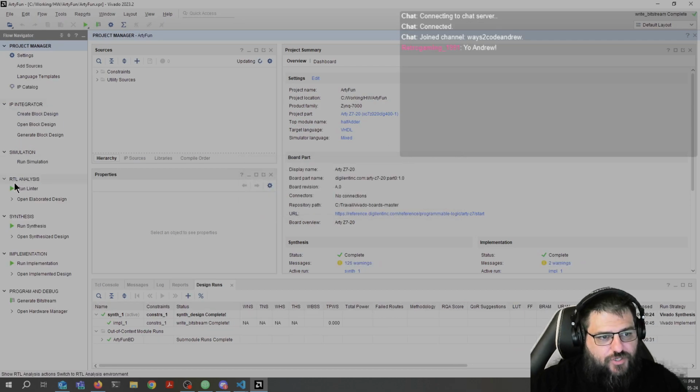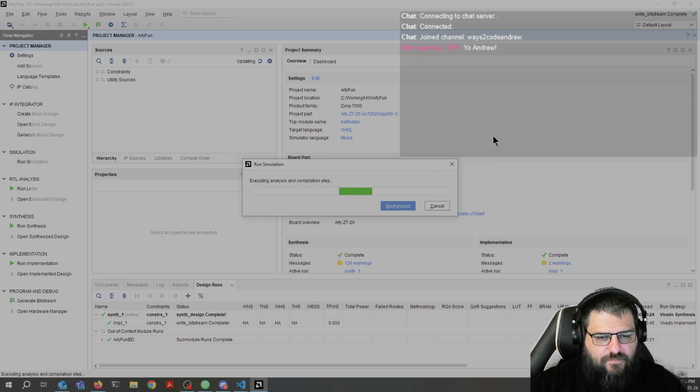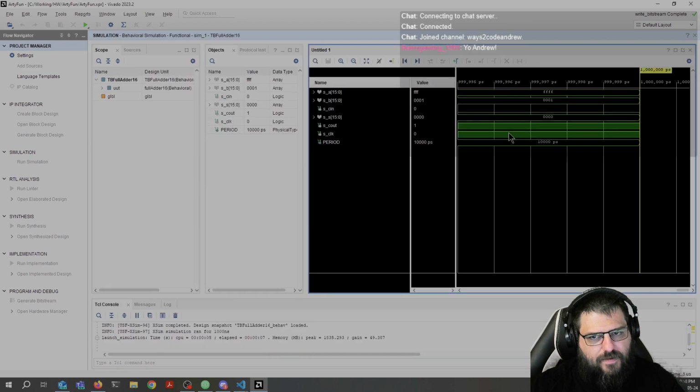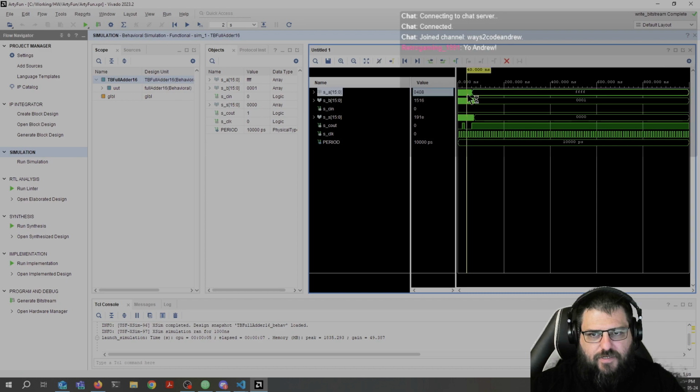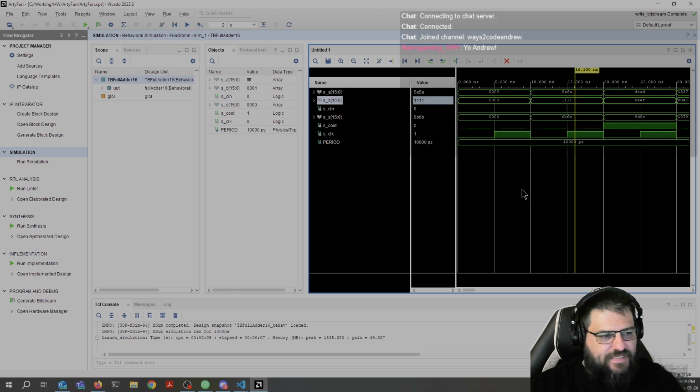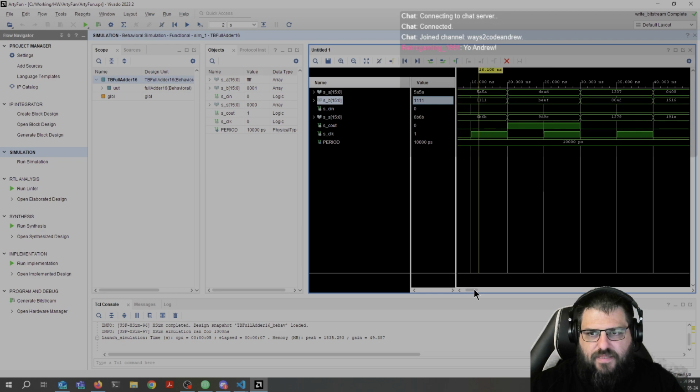Okay, now let's try to run the simulation. Okay, so now let's go over there and zoom a little. Okay, so now what do we see? 0, 0 equals 0. That's right. 5A, 1, 1, 1, 1, 6B, 6B. That's right. Then DEAD BEEF.